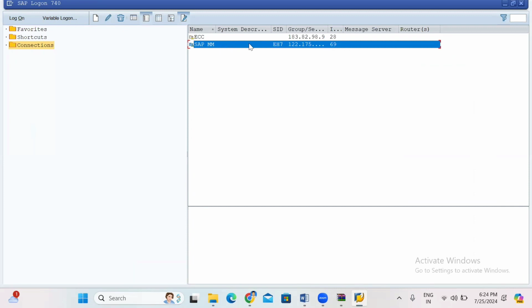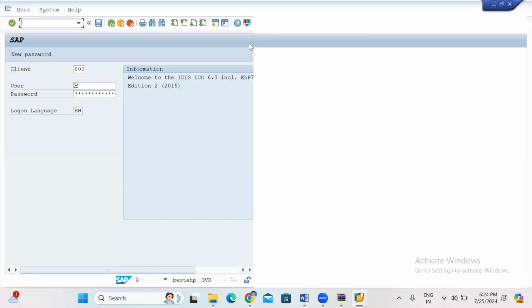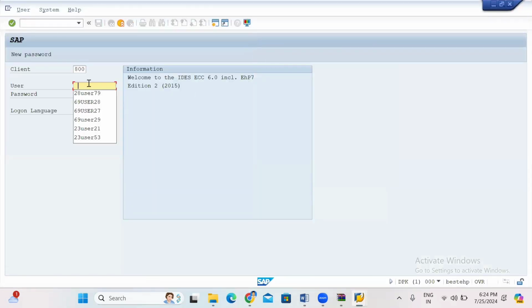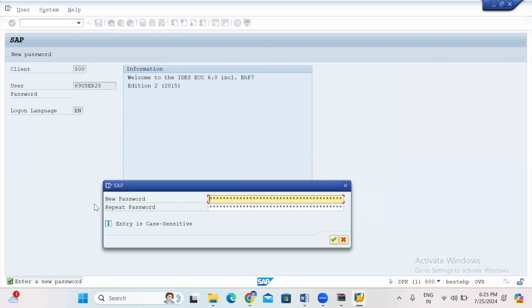So how to log in? You just have to double click there, right? Then you have to put the username. For example, the username is this one and the password, whatever the server provided. Click enter. You'll find a pop-up like this. If you are installing the server for the very first time, the system will ask you to change the password, right? So you can give a new password over here. Then you have to repeat that password again, right? Then click on continue. Then it will save automatically, right?